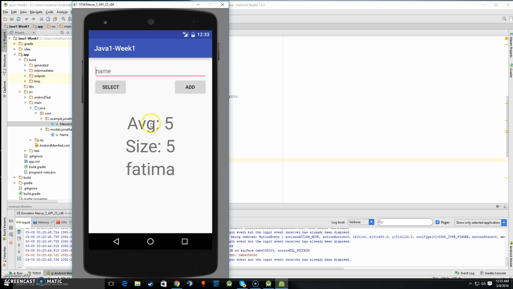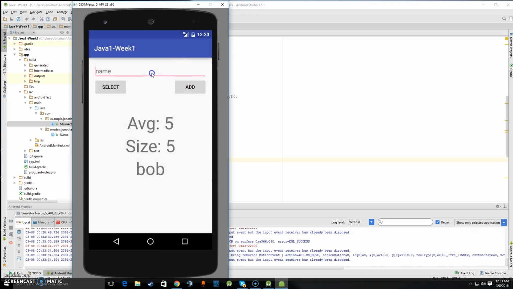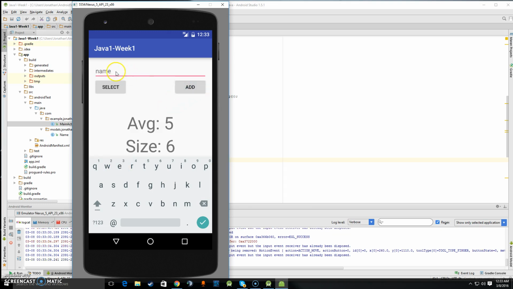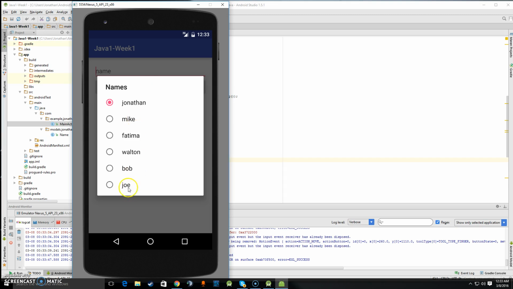Here's my app, right? So let me go and show you. Have my name, my sister's name right there already. You have the current size of the array list, and then the average size of the string, right? If I hit select right now, you see names in here. All right, input, you can select Bob, we'll return Bob. I can add a name. Let's see if I do Joe. Hit Joe, hit add. Text goes away right there. Select. See the size went up. The average didn't change because the average wasn't impacted by that much. Hit select. This Joe, right?